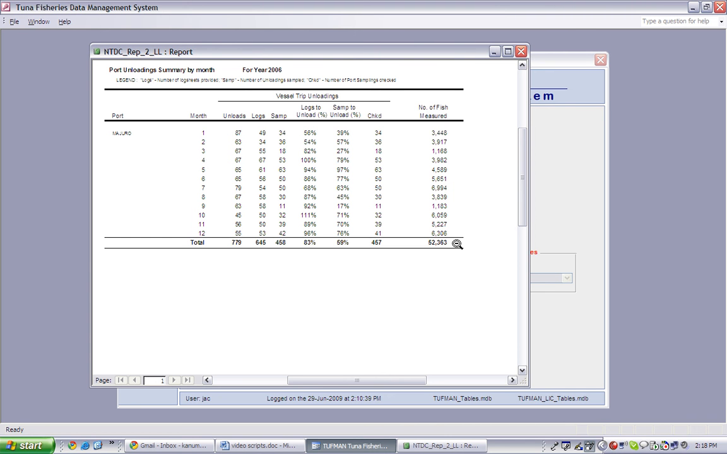Note that the recommended coverage rate for both log sheet and unloadings data should be 100%, which means that log sheets and unloadings data should be provided for every fishing trip. The target coverage for port sampling data is only 20%, so there may legitimately be no sampling listed against each unloading in this report. This report should be run on an annual basis.